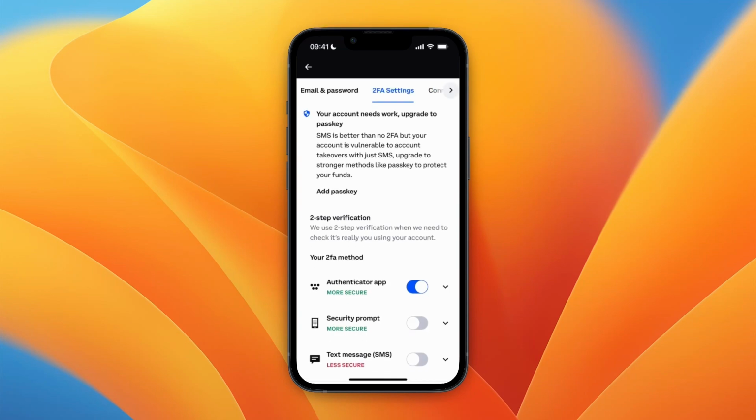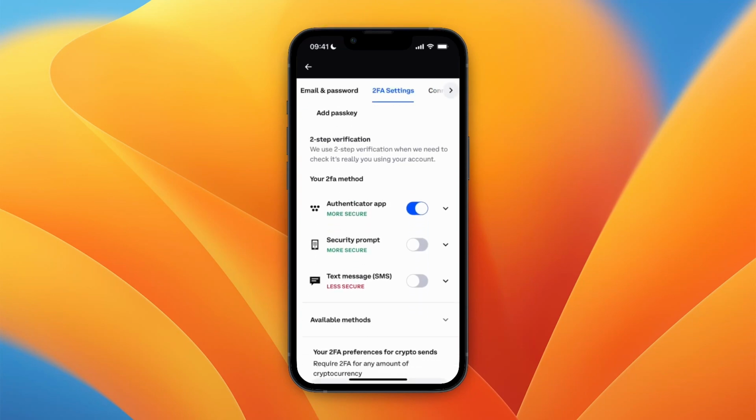And here under 2FA settings, you will see the 2FA methods. So I have Authenticator app already enabled. And if you don't have it yet, just go ahead and enable it. And then you will get a setup key. And what you want to go and do is just copy that key, then open up your Authenticator app.